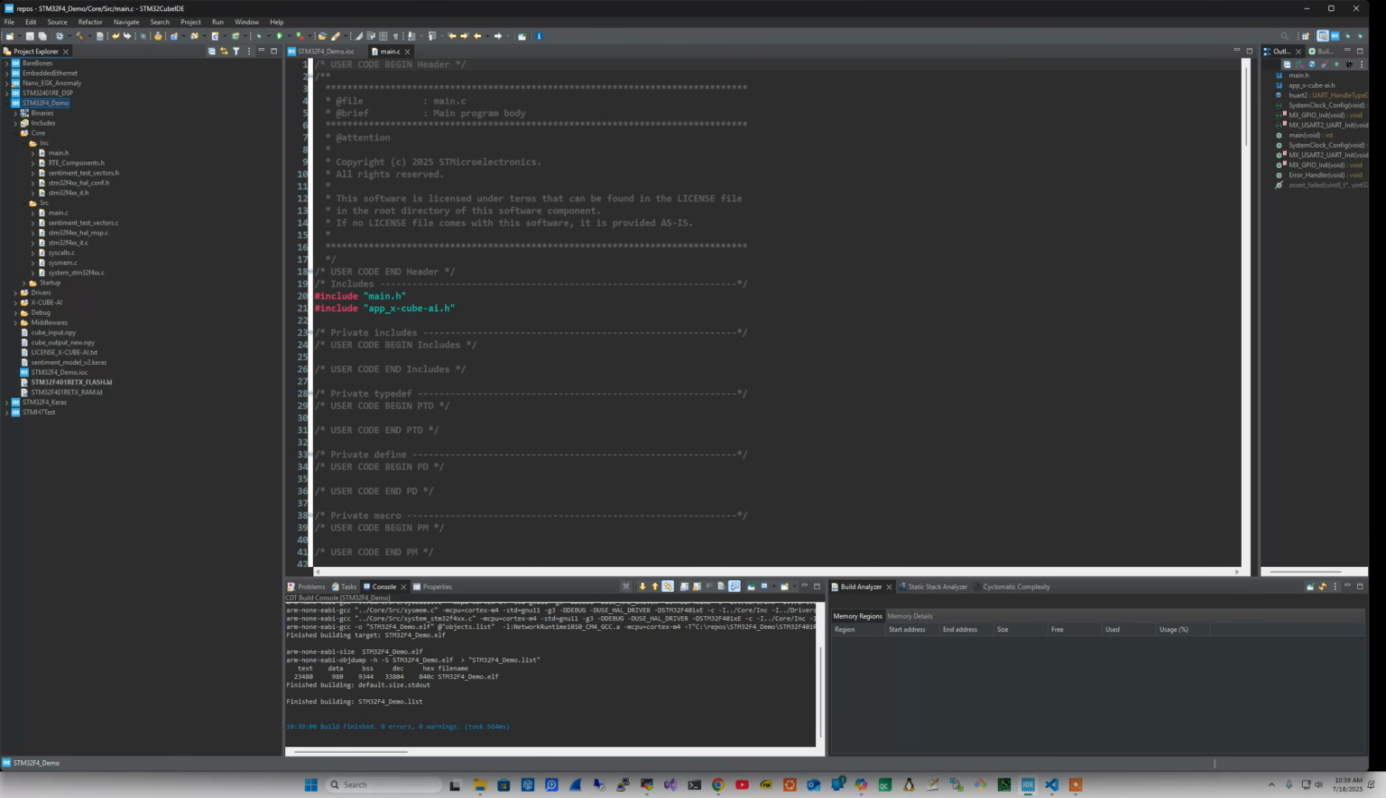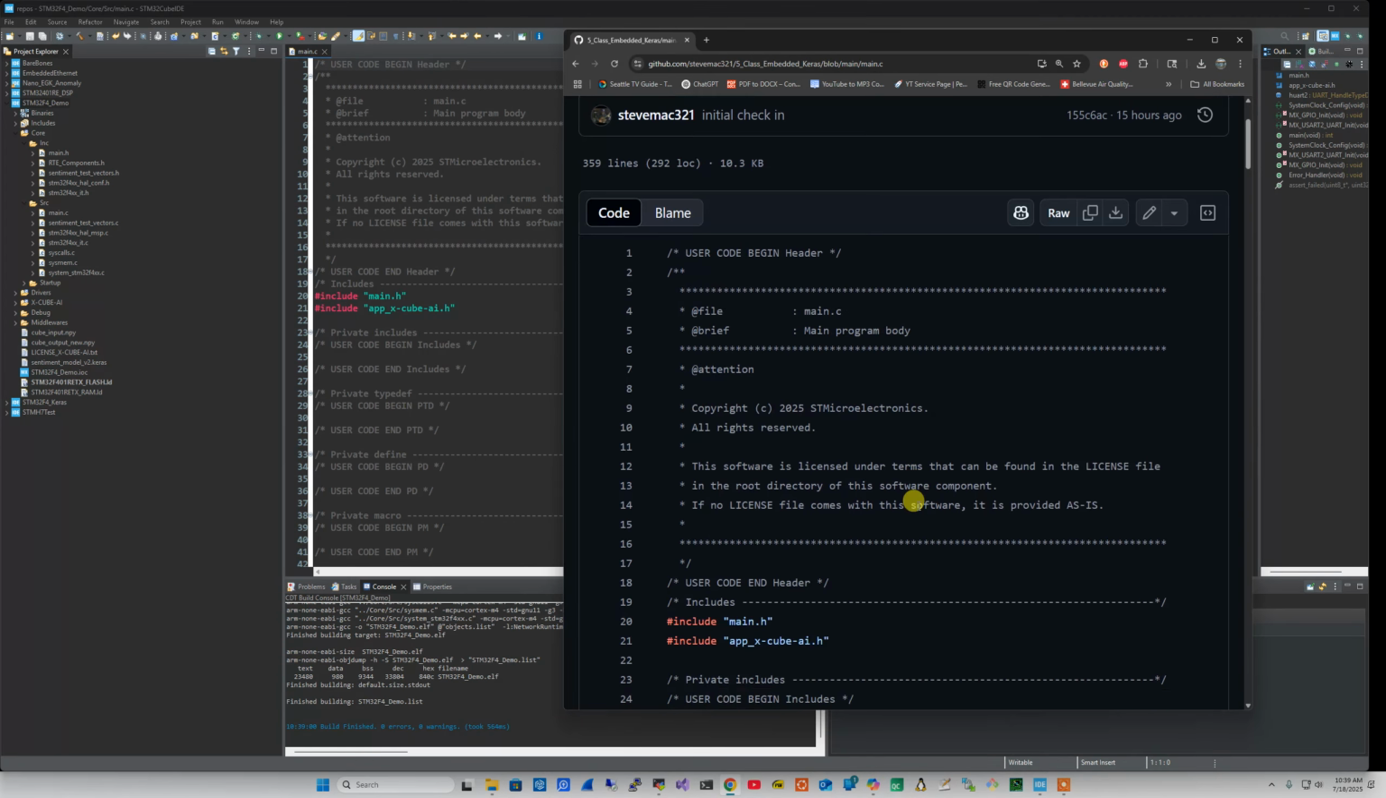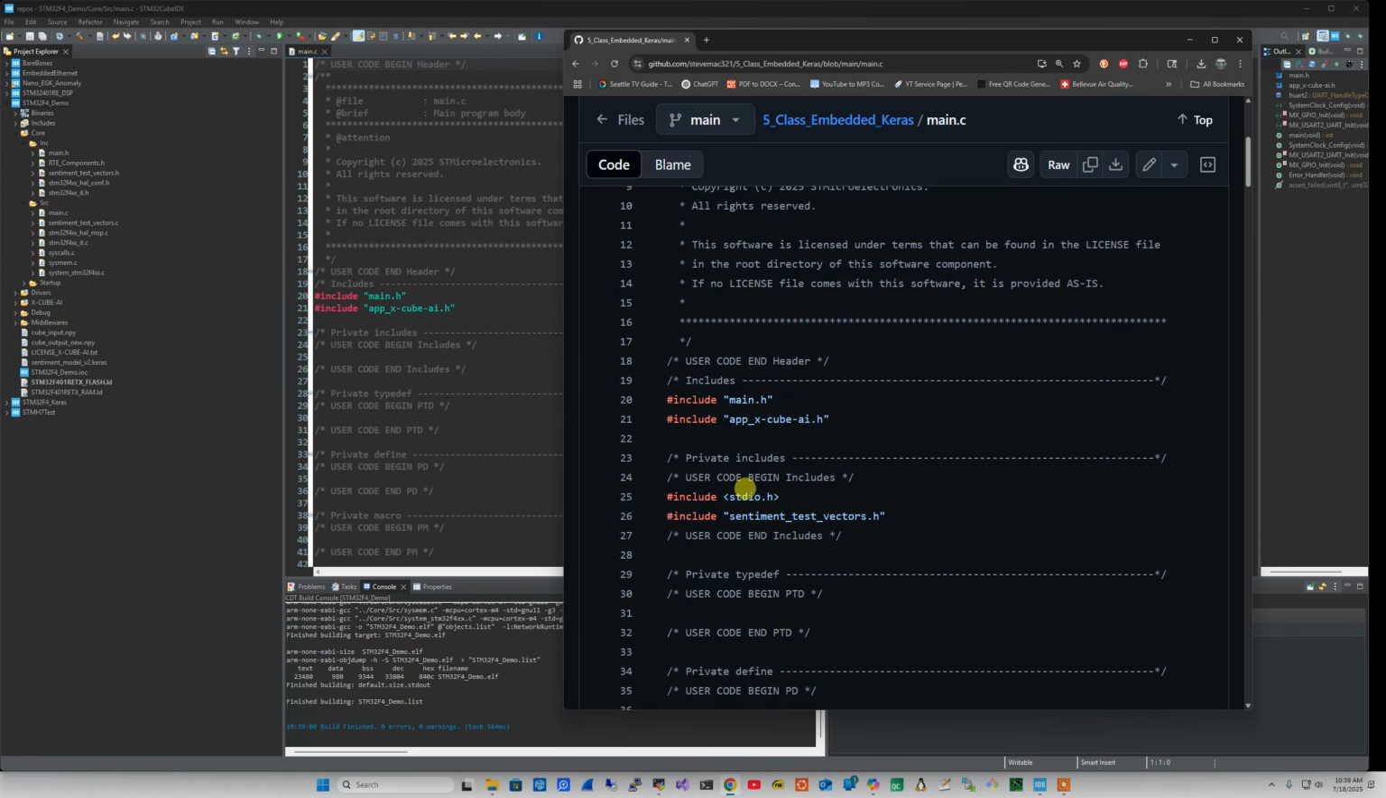Okay, now with this next part, I just like to use the code off of the GitHub. We can copy that. So let's start with main.c. In main.c, we're going to want to copy the include, both stdio.h and sentiment_test_vectors.h, and place it into the user code begin.